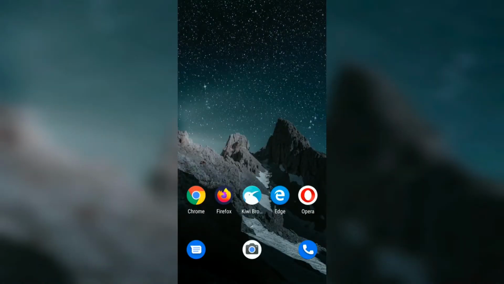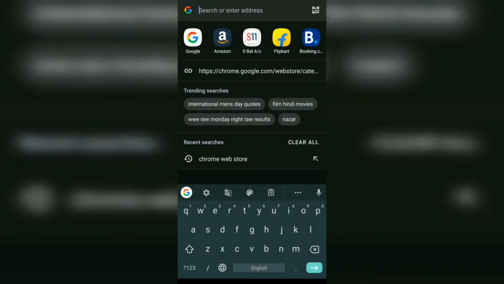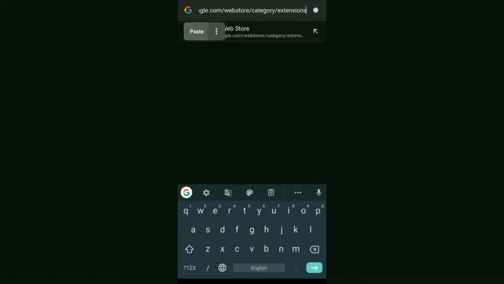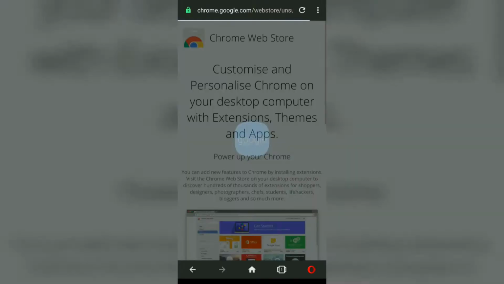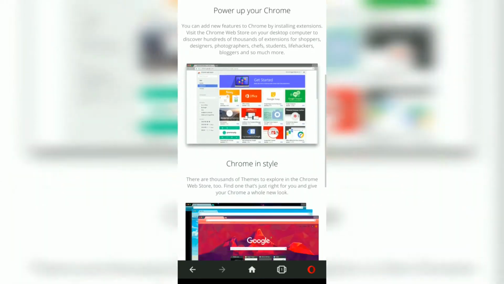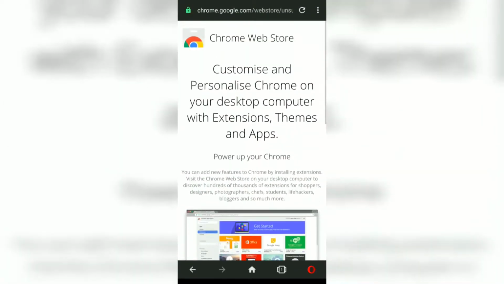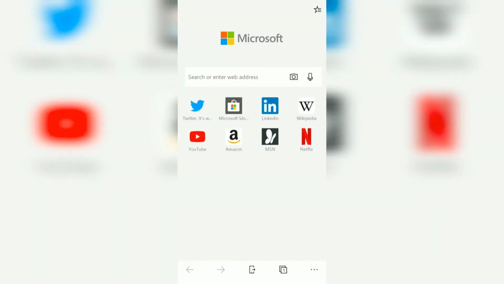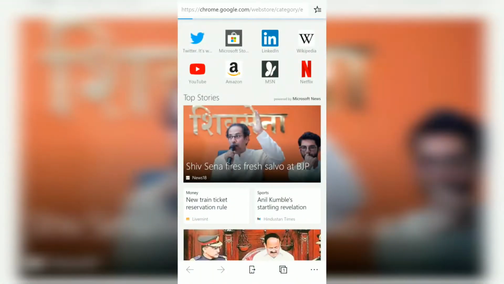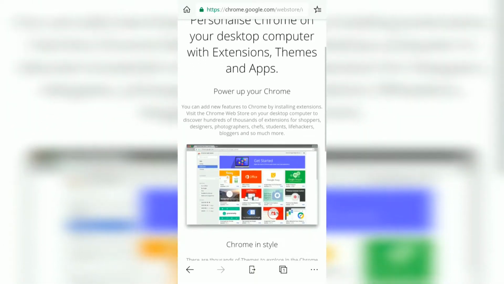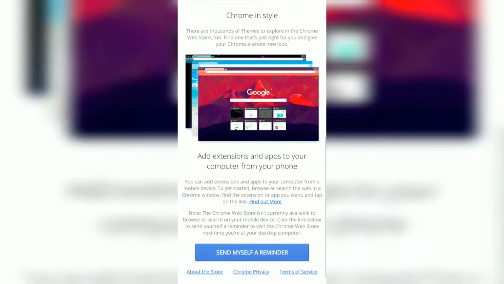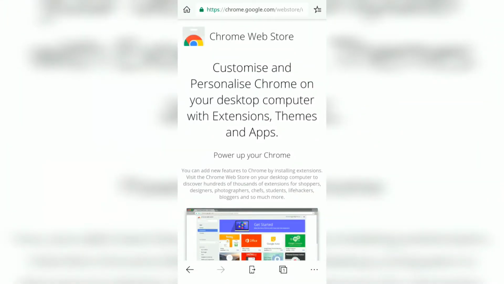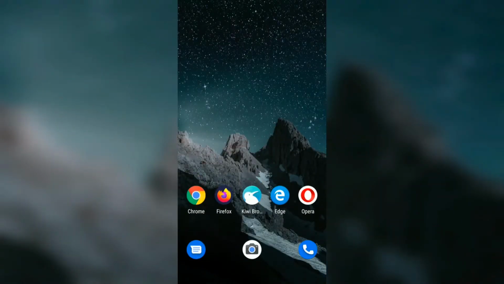Let's move ahead with Opera, and paste and enter. Now we are able to see the same page, which means even Opera doesn't support installing the extensions. Now move ahead to the Edge browser and run this. So even the Edge browser is not able to run the extensions on mobile.